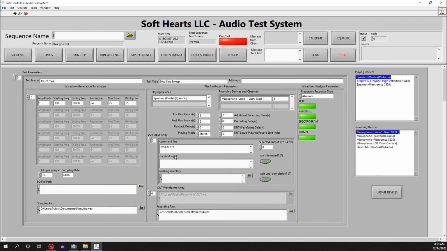But if you have a DUT, you can also send the commands, and that can happen in parallel also. And if you are expecting any waveform coming out of the DUT, you can specify right here. Since I don't have the DUT right here, I'll just stick with that.